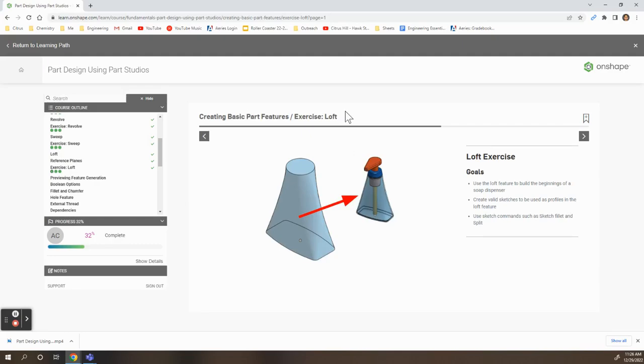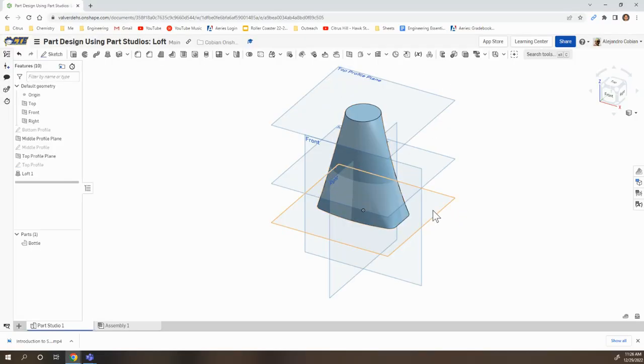Hey, welcome back. So for this video, we are going to be using a Loft tool to convert a 2D drawing into a 3D structure. This is the final product that we'll make. Notice we're creating 3 different planes, and each plane will have a different drawing. We'll connect those drawings through this Loft feature right here, and then we'll create this 3D structure.